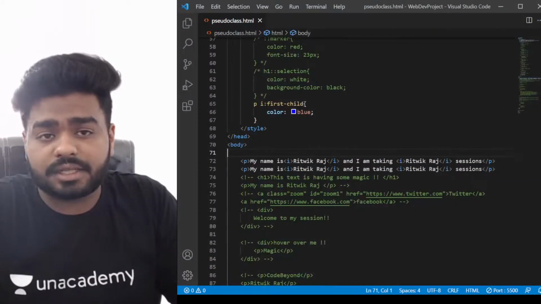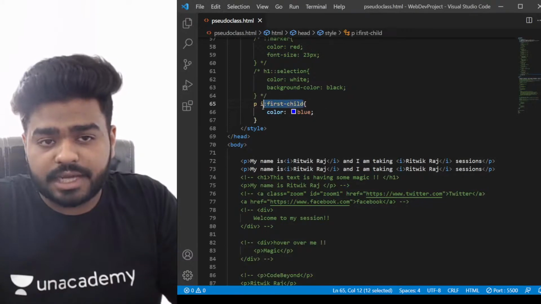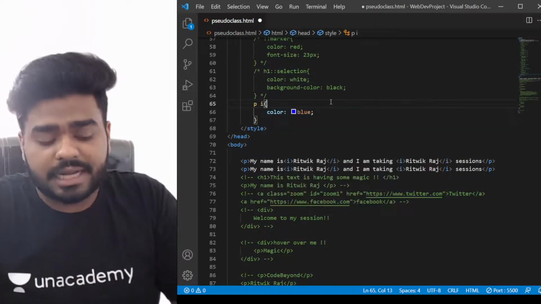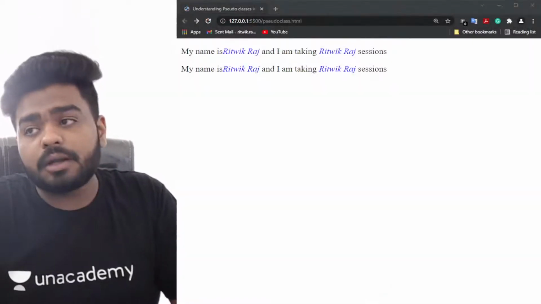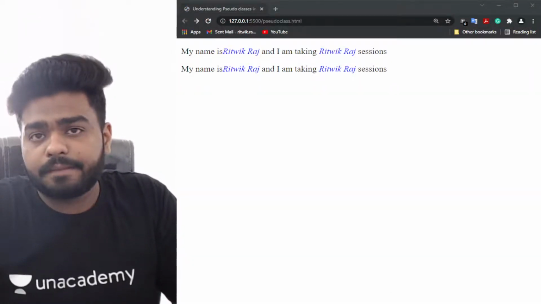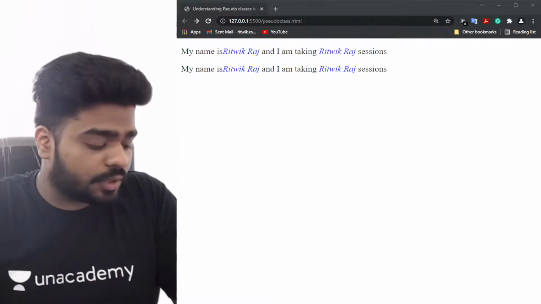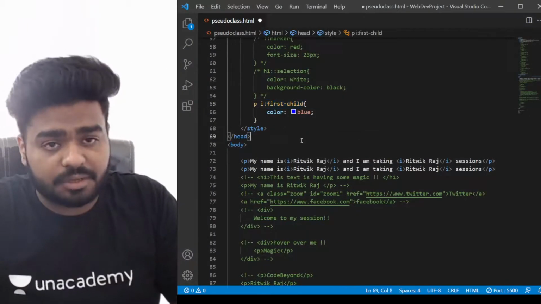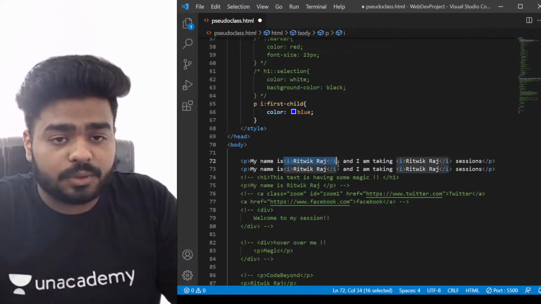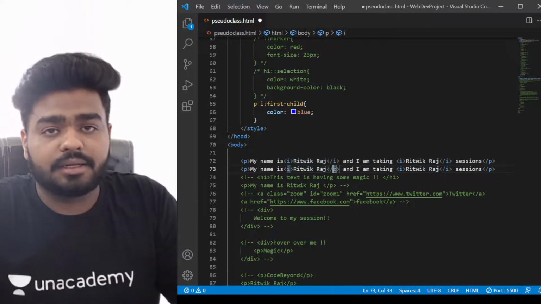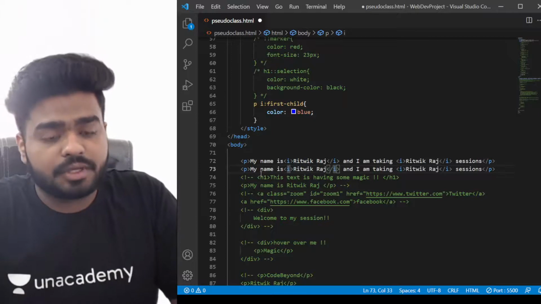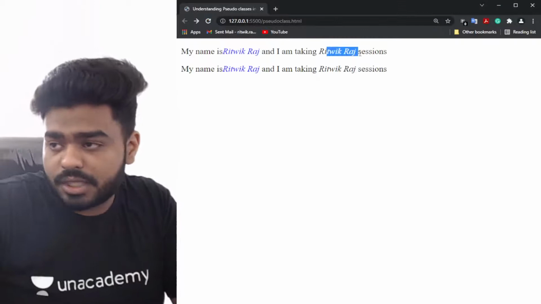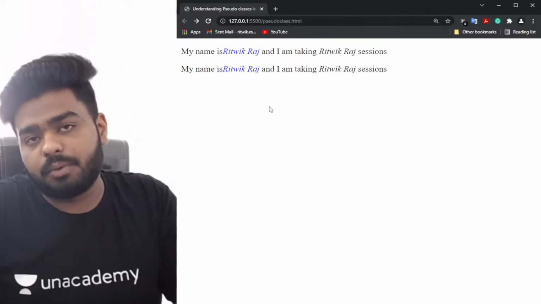Why is it so? Let's have a look. If I remove this first child, if I just write P I, this will be a descendant selector. That means if I save this, all my Ritwik Raj will be blue, right? Because this was a descendant selector. But right now what I'm using is first child. That means only the first I element inside the P tag. So that's why only the first element, which was Ritwik Raj, and not this one, is becoming blue.